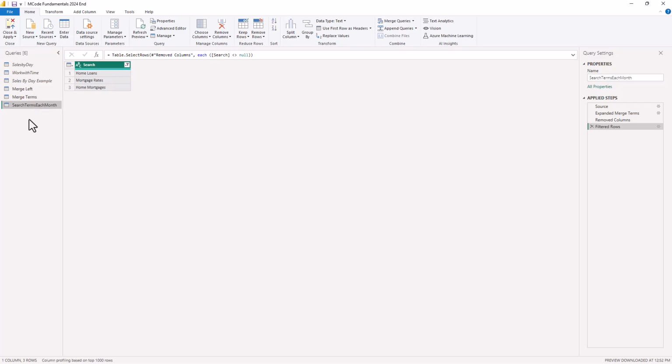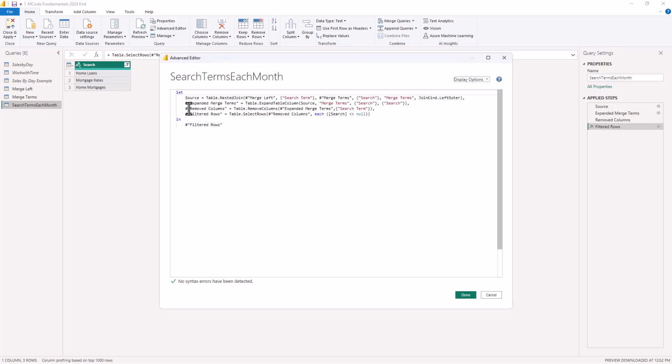And then when you look at the advanced editor, your M code, you see the source, which is the search term from the merge terms. And then the merge terms, we did a join kind left outer. Then we expanded the merge terms. We removed the column, and then we filtered the rows by getting out the null. And then the last step is always called the in step, which is that filtered row.